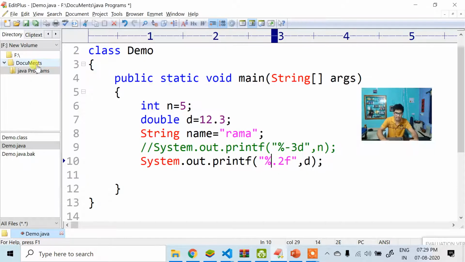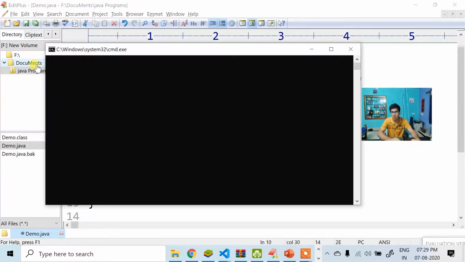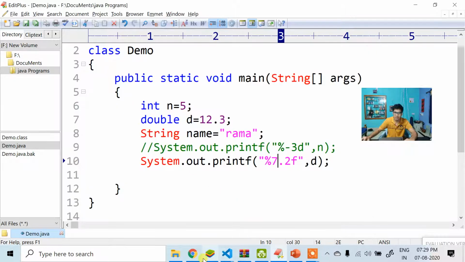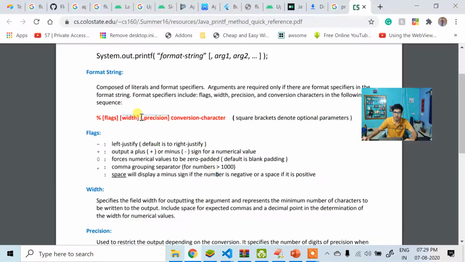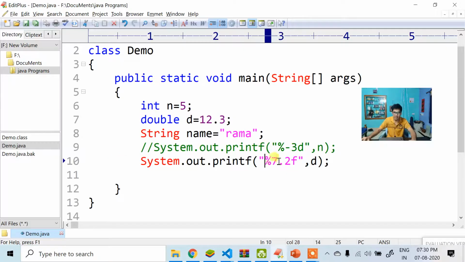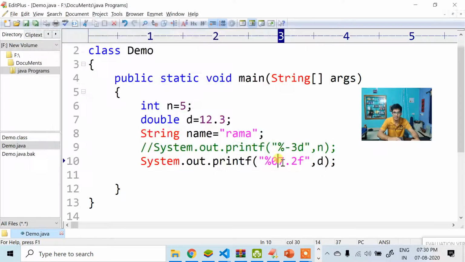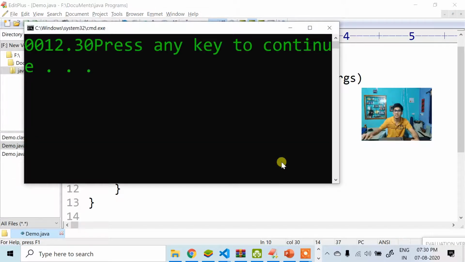And now I can tell 7.2F. Totally how many digits I'll get? Total I'll get 7 digits including decimal. So 1, 2, 3, 4, 5, 6, 7. So total I got 7 digits. Now before that, I told the width should be 7. I can add a flag also. I'll try to add a flag 0. So here I'll tell 0, 7. As you can see, zeros I have filled.